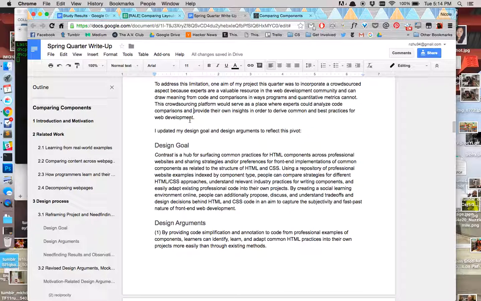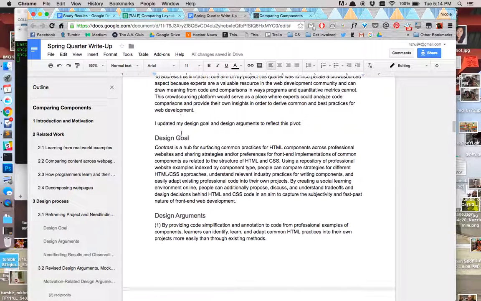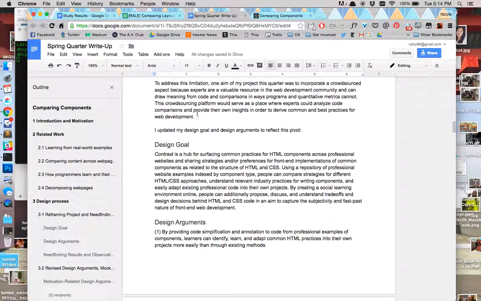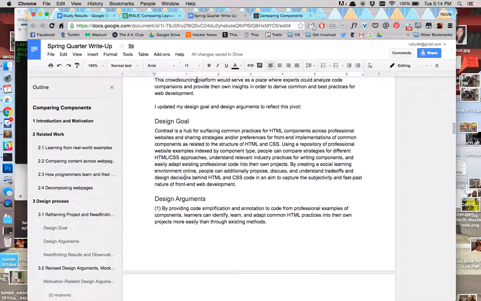In terms of design process, the first sprint was just reframing the design goal and more explicitly writing down design arguments in the context of this reframed goal. I decided to call this system Contrast, for lack of a better name.